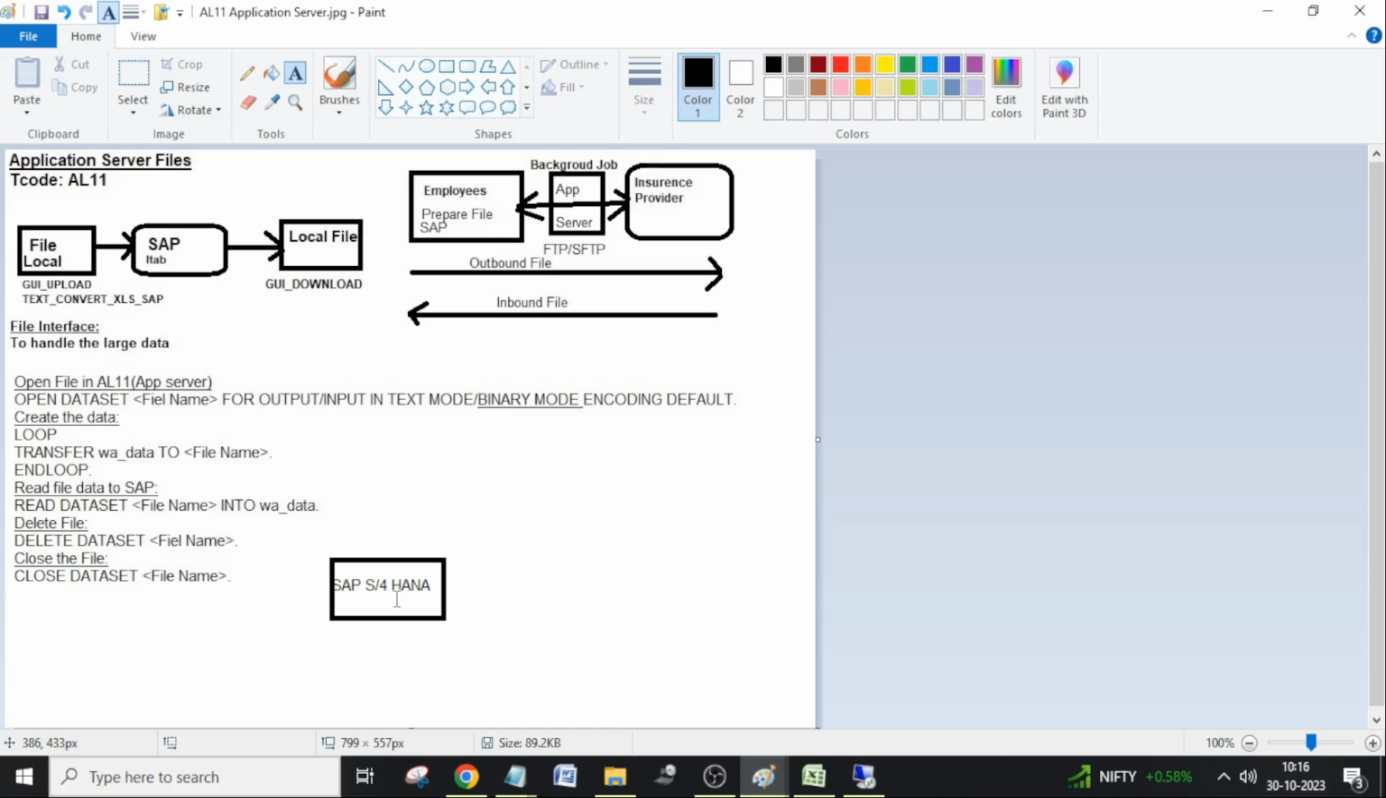Transaction code is AL11. AL11 is the transaction code. In this application server, you can find folders. We call them directories. So depending on the data, we place that file in the corresponding directory.